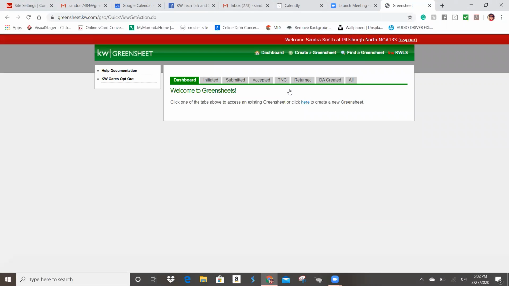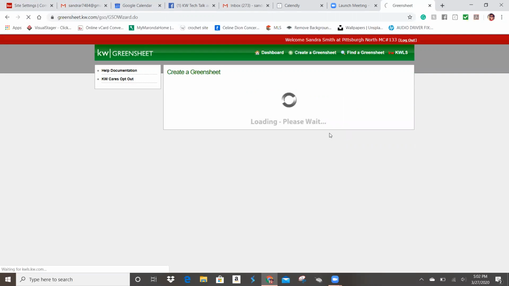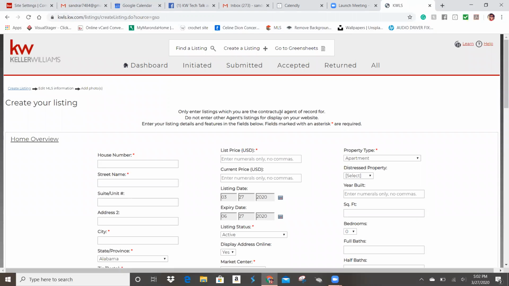And this is the part where you're basically going to start filling out some questions. It says, welcome to Green Sheets, click here. And then you're going to be prompted with a bunch of questions. Are you the listing agent, yes or no? For this, I'm going to put no because then it will prompt me to the next field. If I were to click yes, then it's going to ask if the listing was put into the KWLS system. If you are the listing agent and it's been put in, then you can click yes. If you have not put the listing into the Keller Williams Listing Services, hit no, and then it will prompt and kick you into the KWLS.